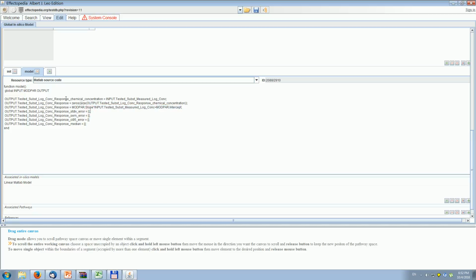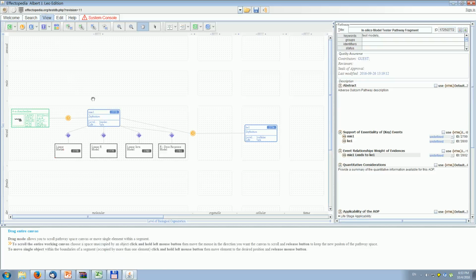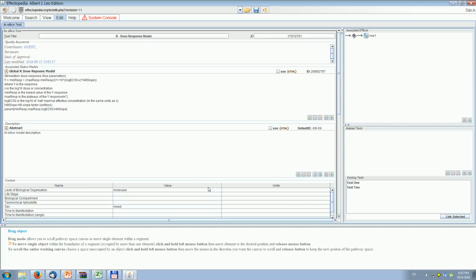As you can imagine, though, this model is very simple, and other models might require calling additional source code, so you can add this as additional MATLAB source code, or you can also need to provide some curve fitting data, and you can add those as resources as well. However, this level of detail might not be so interesting for everyone, so Effectopedia provides a slightly more user-friendly and easy to access interface for the model.